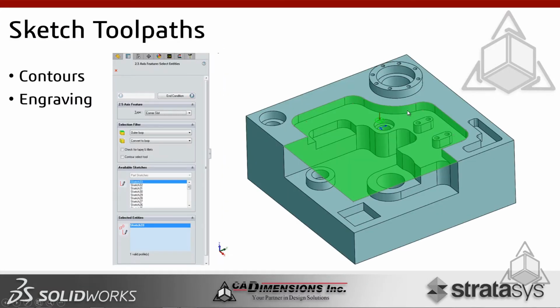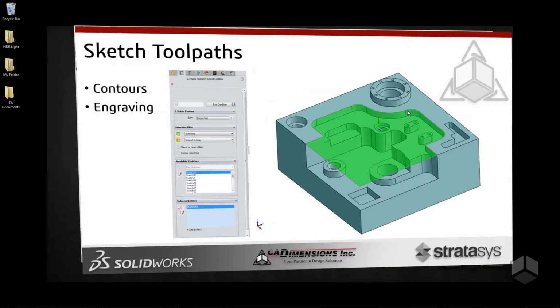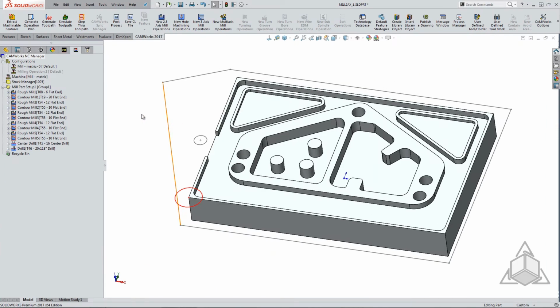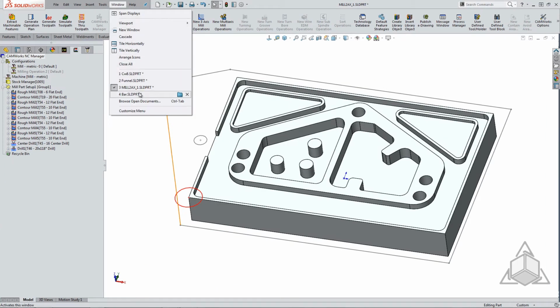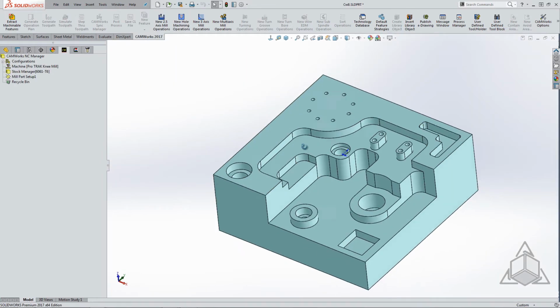Now let's talk about sketch toolpaths. So we'll talk about how it can handle contours and engravings. So sometimes you might get a part that doesn't have the geometry that you look for when you're creating something. So the nice thing about CAMWorks is when you're creating a pocket, you can simply just select on the face and use it. But in some instances, you might not want to do so. So I'll show you how to use that, and then we'll also talk about how to do some engraving. Right. So let me adjust onto this other part here.